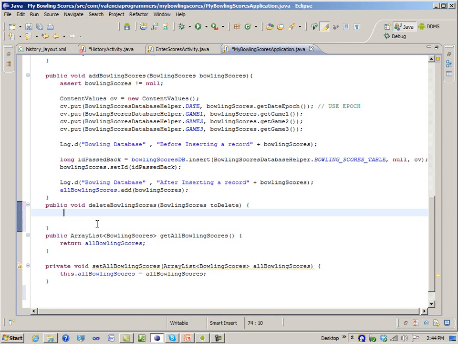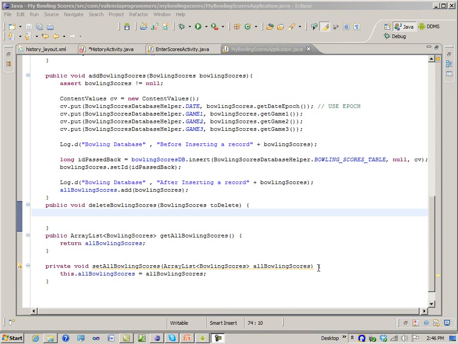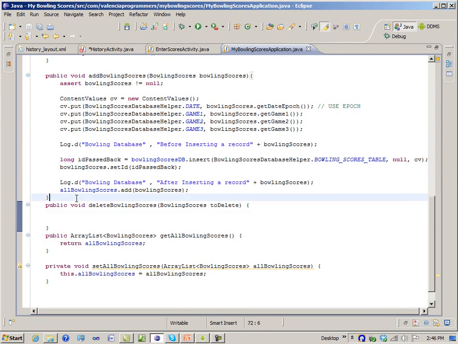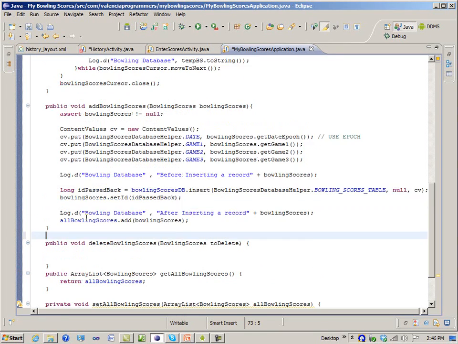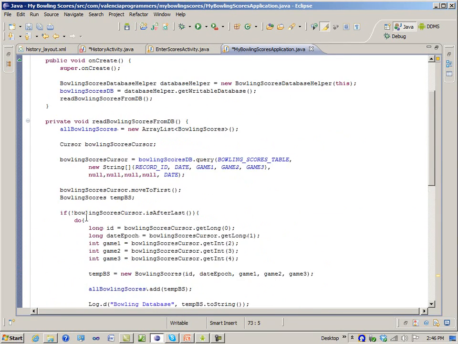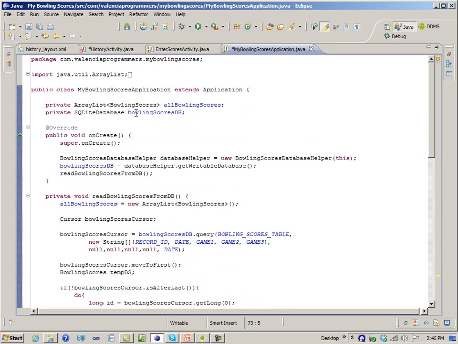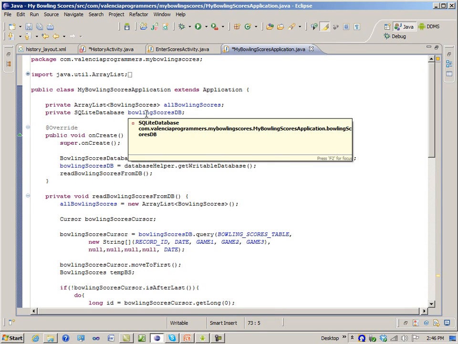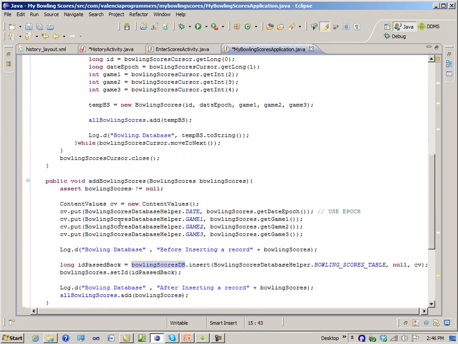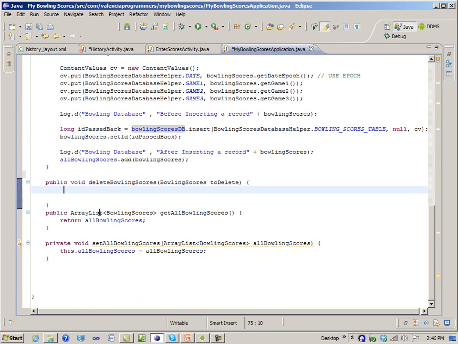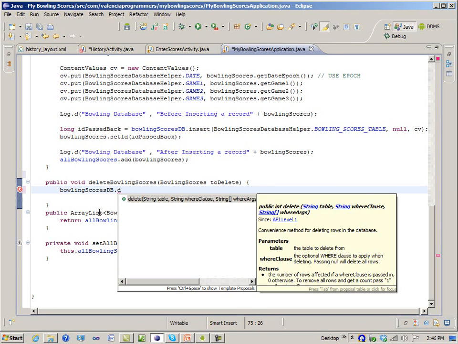So let's start figuring out how to do that. Well, this turns out to be not too difficult. We want to delete one bowling scores record out of the database, and we have the object that we want to delete. So we have a reference to the bowling scores database in this object, so that's available to us. I'm going to save a little typing and just put that there. And we want to call its delete method.